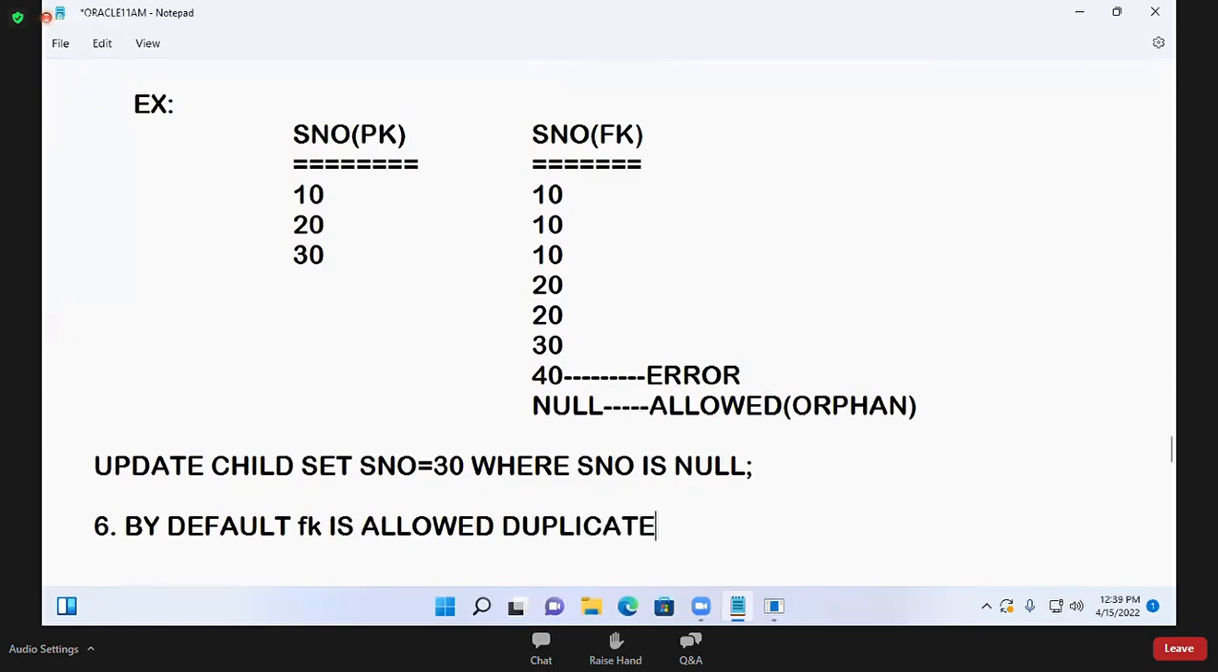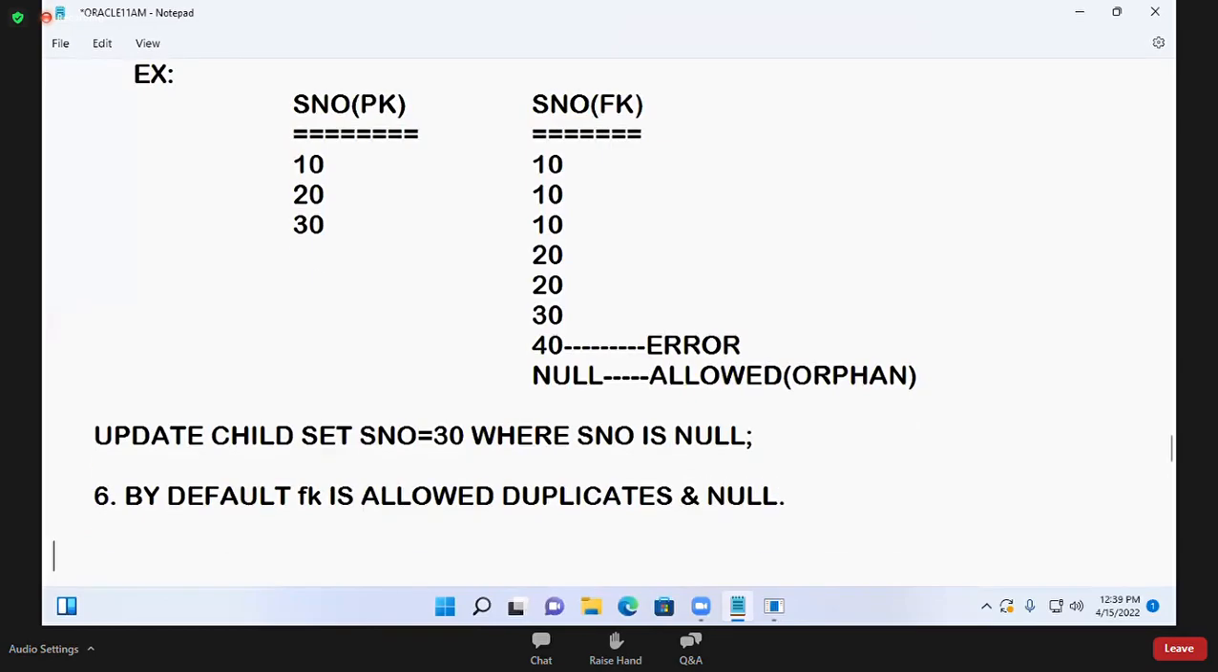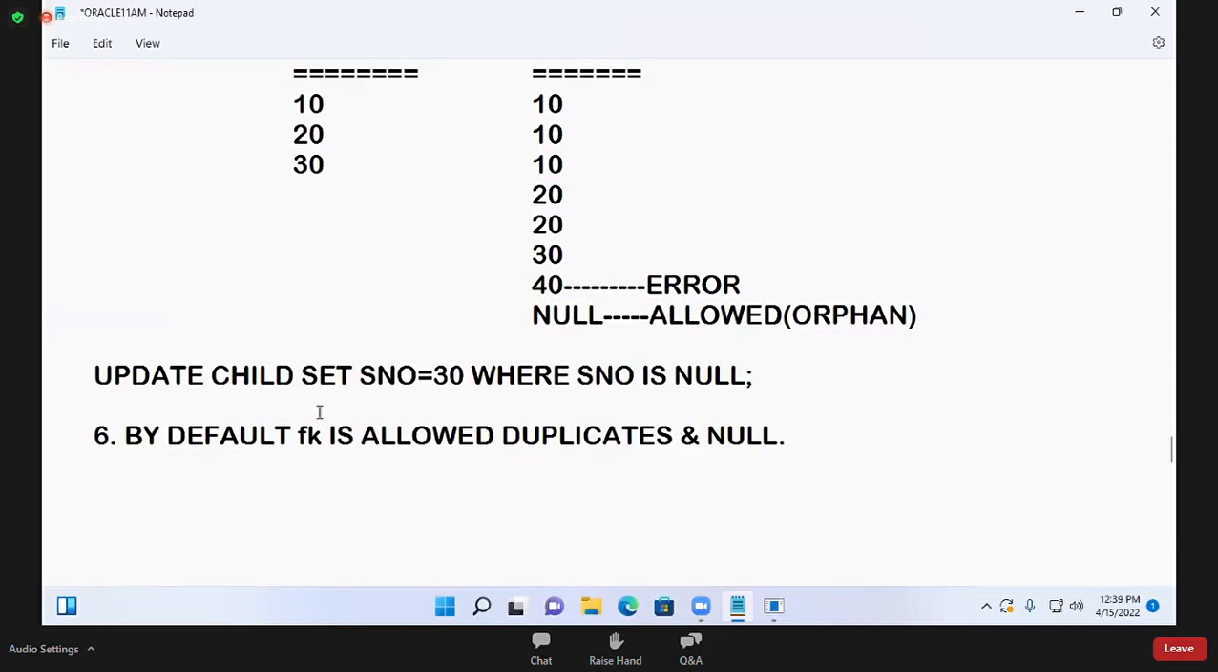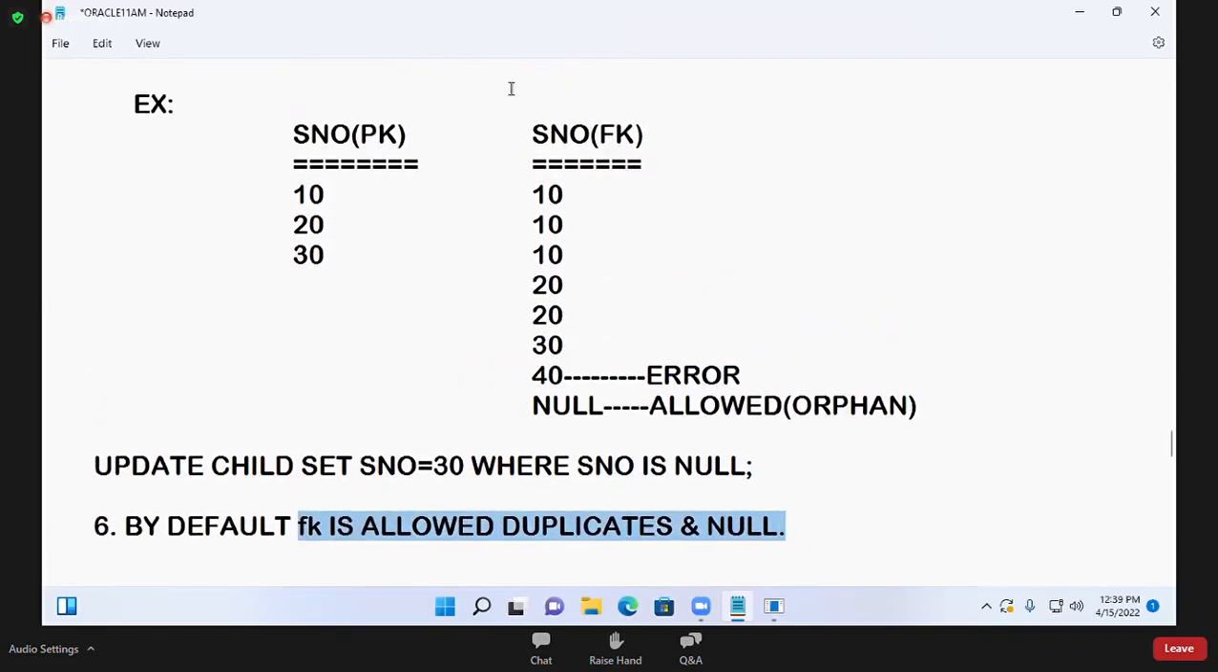Duplicates and nulls. Very good. This is a very important point for you, for interviews. By default, a foreign key allows duplicates and nulls. And that is what we practically showed here. 10, 10, 10. Can I say duplicates or not? Yes. And here, as I said, null is also accepted. So what is the default nature of a foreign key? Accepting duplicates and nulls.